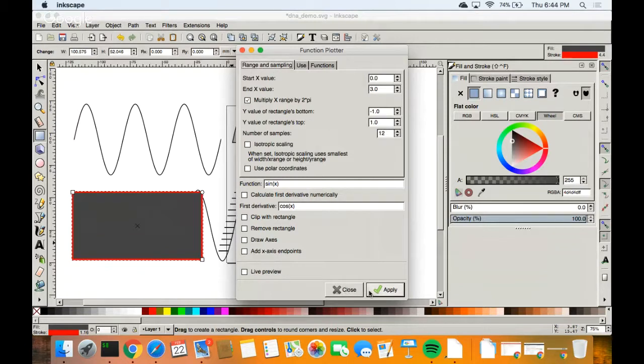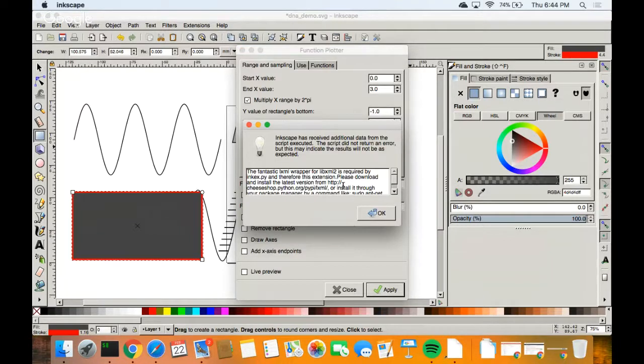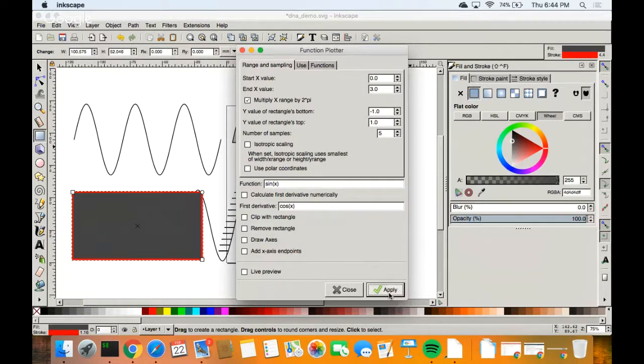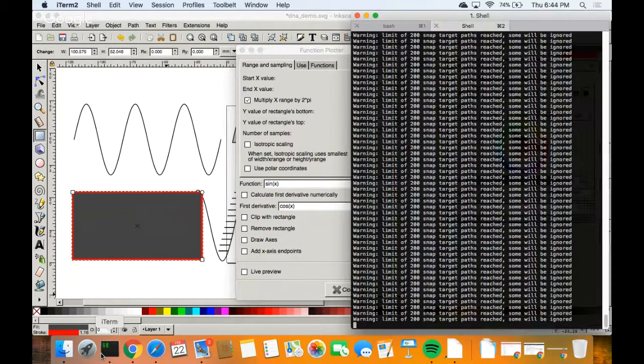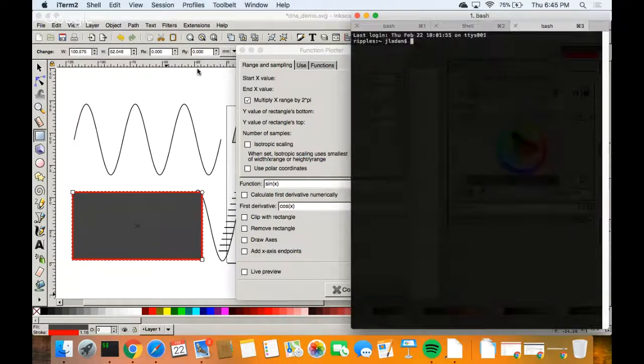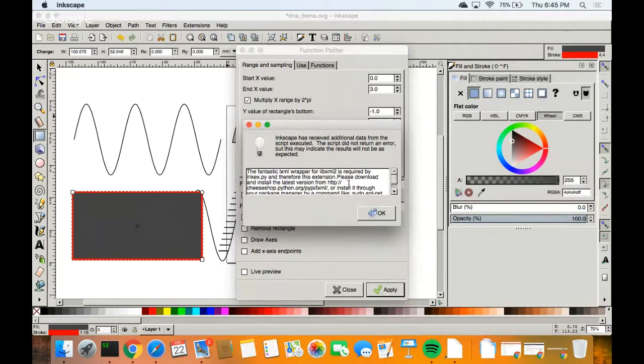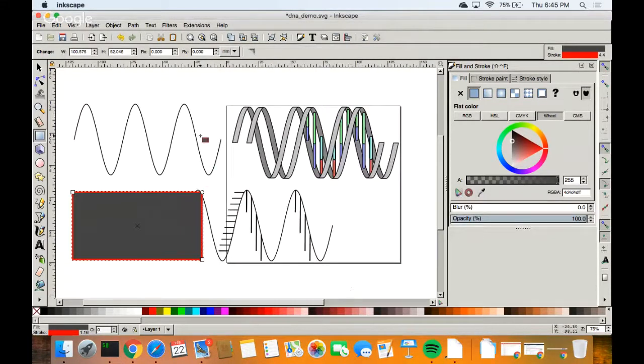So if I do this, for this one I'll just be absurd and choose a bad number, like 5. And I apply that. And I forgot that I didn't have LXML installed on this. I prepped it on another one. So you'll run into an error if you don't have the software. In my case, I'm missing a library in Python, and it'll draw the sine curve.